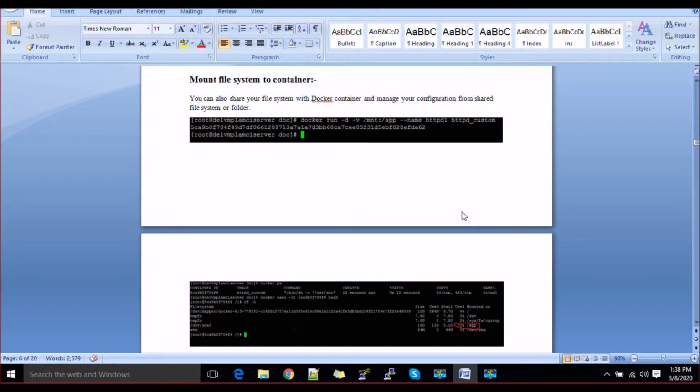Okay guys, now let's talk about mounting a file system to a container, and how mounting a file system can be pretty useful for you sometimes. What if you do not want to keep your application inside your containers? If you want to keep that in some outside file system.